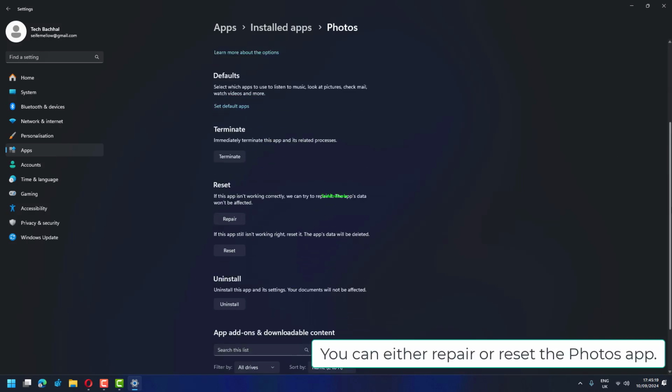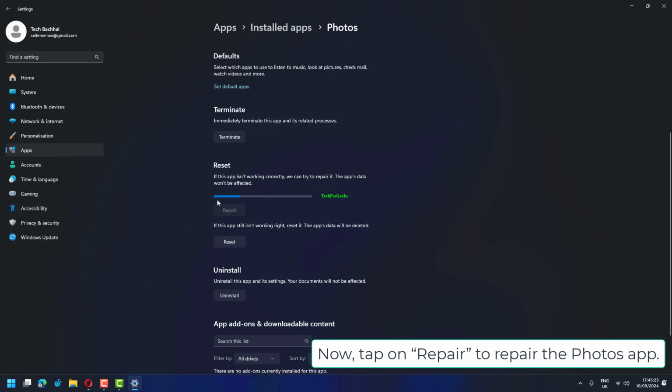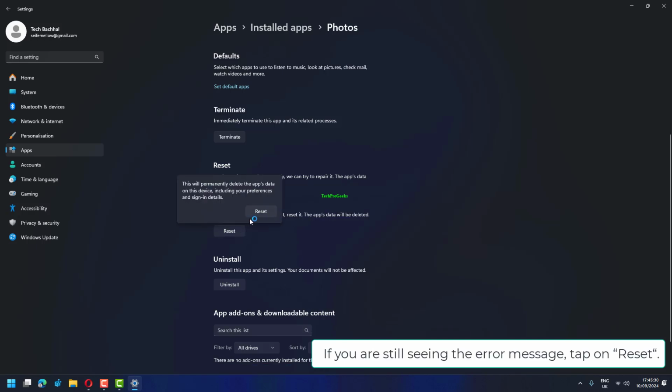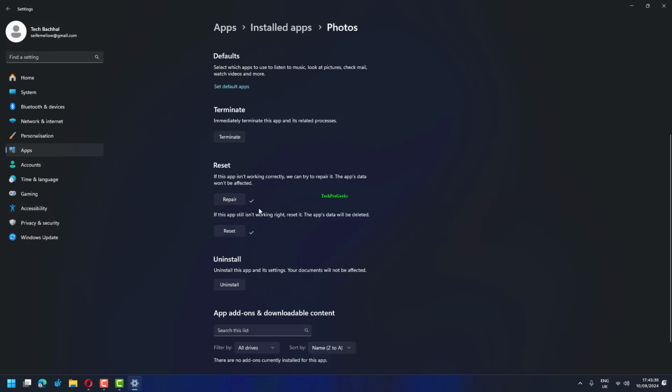You can either repair or reset the Photos app. Now, tap on Repair to repair the Photos app. After repairing the Photos app, open the image file and enhance it. If you are still seeing the error message, tap on Reset. Then, click on Reset again to confirm the action. After that, close the Settings page.